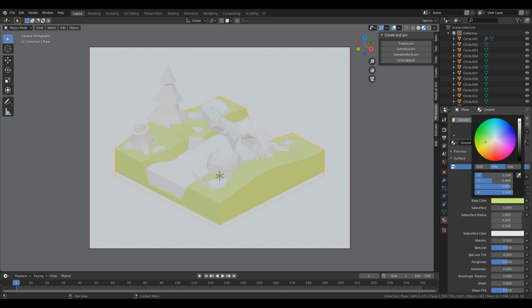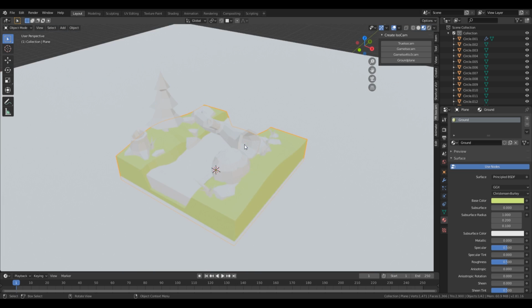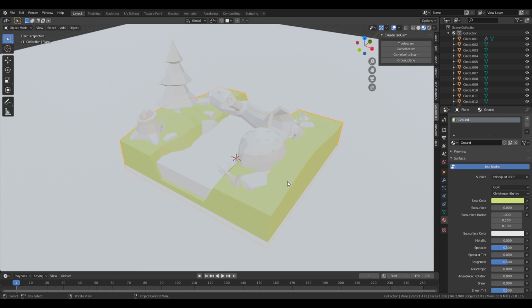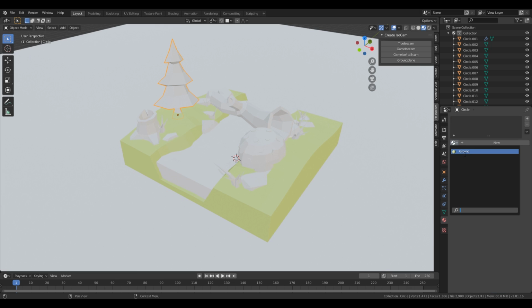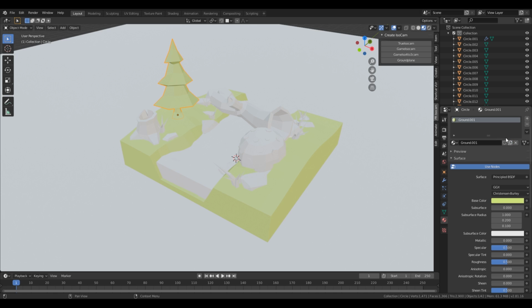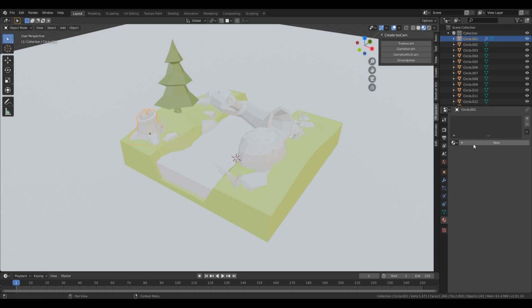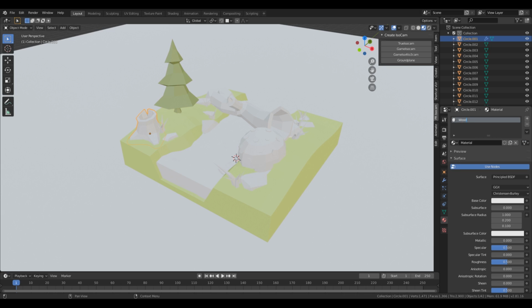and I want some kind of fresh green material for that, and we can use the same material for the tree, but duplicate it here, rename to tree, and just reduce the lightness on that a little bit. Right now we can select the stump, create a wood material, like that.